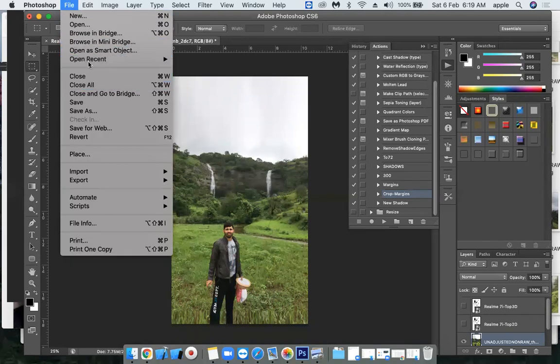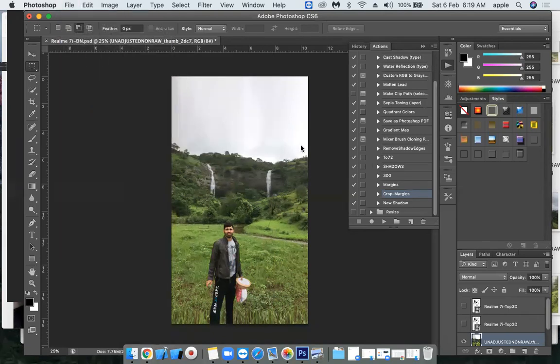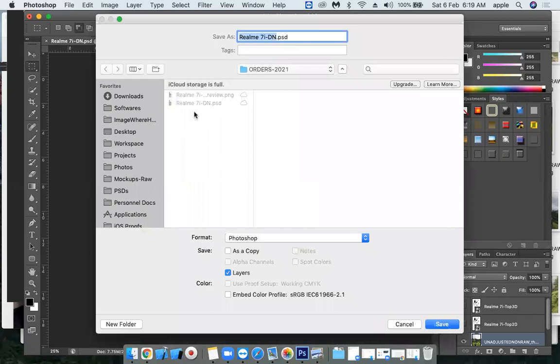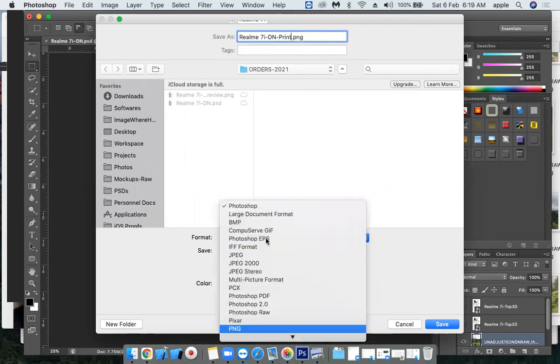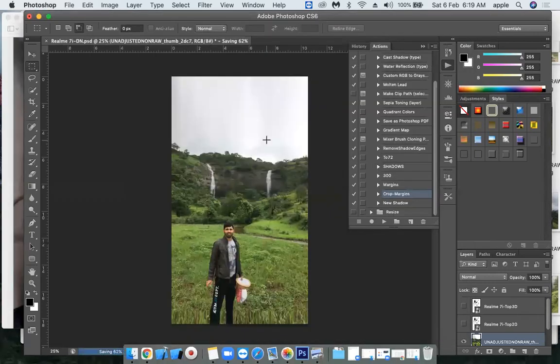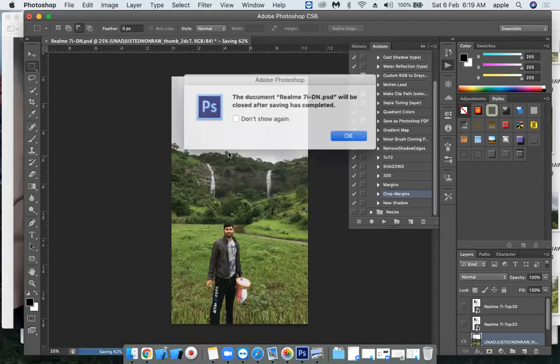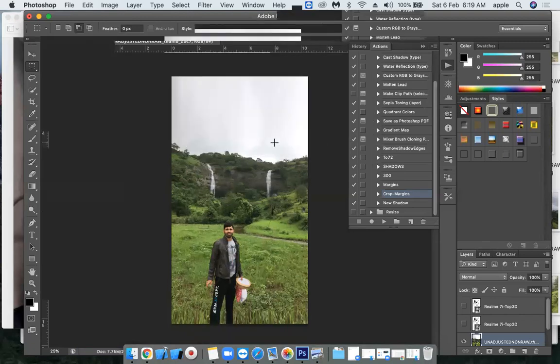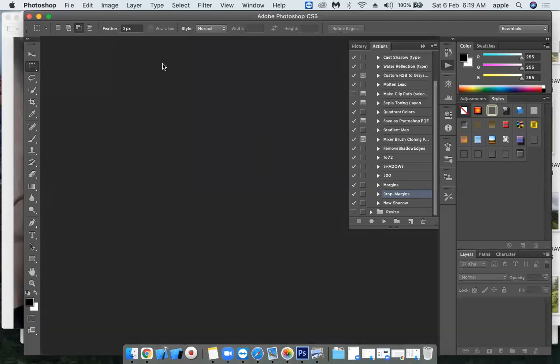Now I need to print this. How to print this? First I need to save it as a print file. We have Orders, this is a print file, again in PNG format. Now our editing is done. Just close it, press Ctrl and W, don't save.